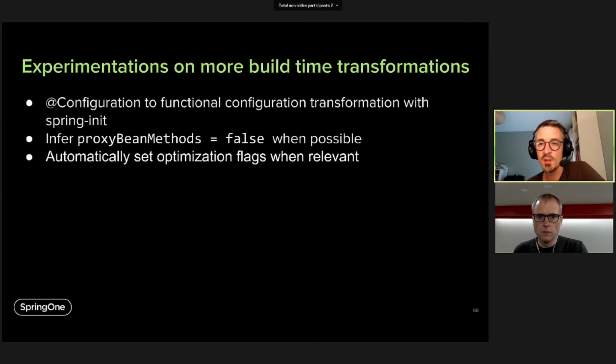We plan to experiment more on build-time transformation. So in addition to this configuration transformation, we plan to try to infer proxyBeanMethods=false in order to not require you to change your Spring Boot application. And also, you remember this kind of flag like removing SpEL. We could maybe analyze your application and its dependencies, see if SpEL is used, and if it's not used, we will set this flag automatically at build time. So this is the kind of optimization we would like to work on.